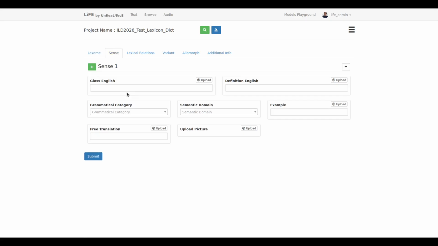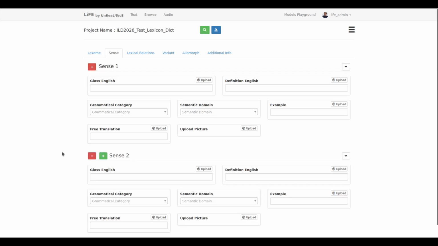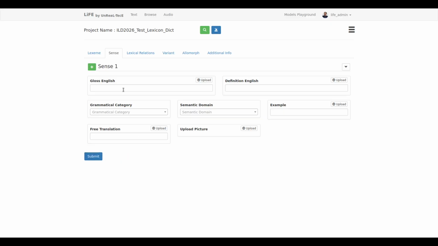One entry could have multiple senses or multiple meanings, so to say. If you want to add more senses you need to click the plus here, and for each sense you will need to fill up the different fields that we have. This includes your one word gloss in English. You'll see that this is also recorded for you, so you will have an audio here. Definition is also recorded through Atekho, so you will have an audio here for definition.